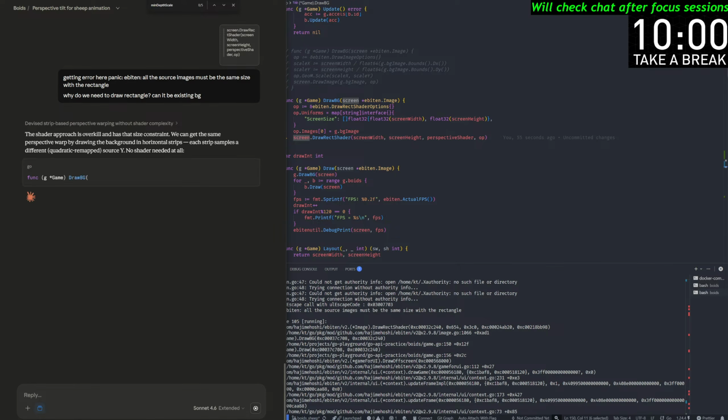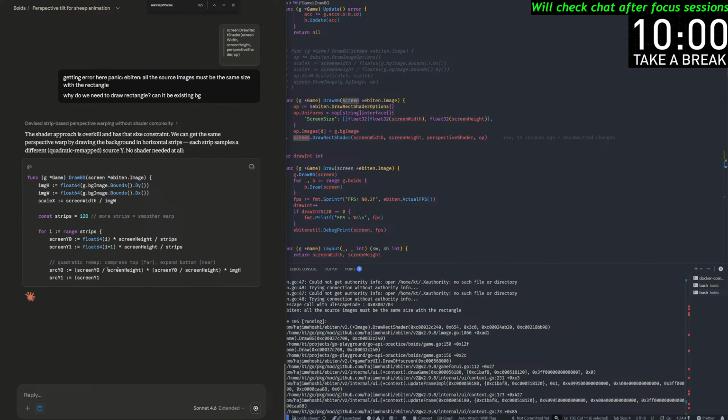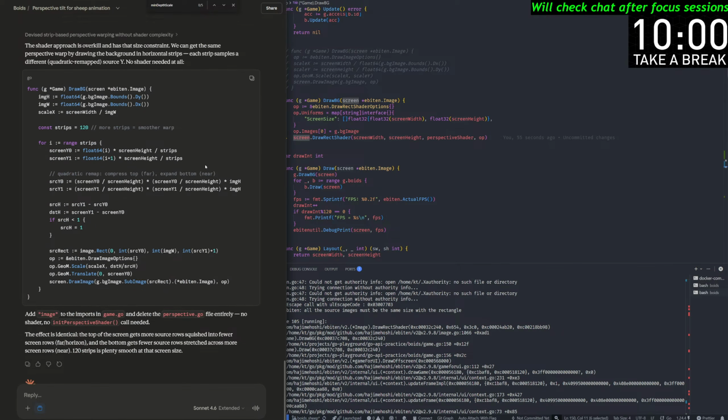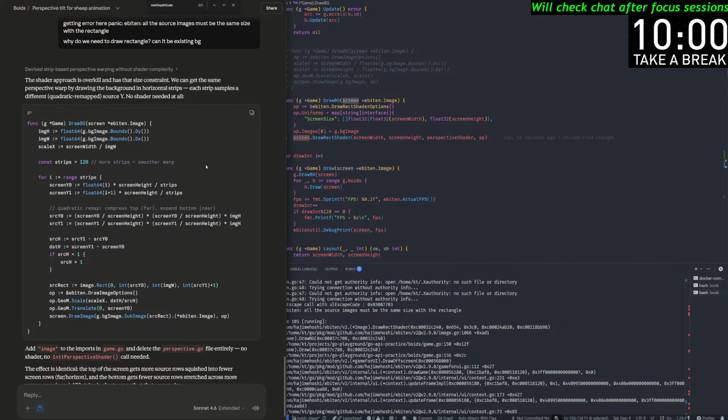Let's see if we can quickly do it. Shader approaches are overkill and have that size constraint. We can get the same perspective by drawing the background in horizontal strips. Each strip samples a different color, remapped source Y, no shader needed at all. Okay.